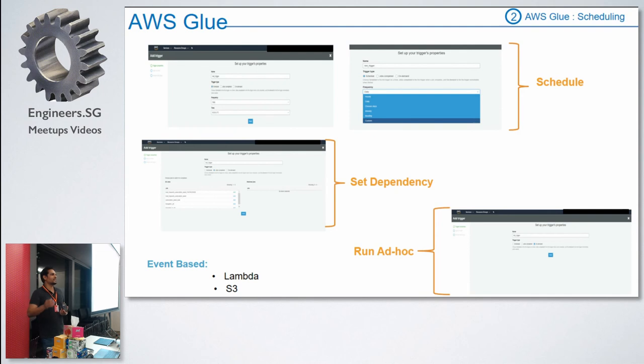But the problem is S3 is eventually consistent. If people know that, you may see the data immediately, or you may not see it. Or even sometimes you see it, and sometimes you don't. It takes time. Glue has a feature called bookmark. When the events trigger the job, it only processes those partitions or that part of the data which are available. In the next run, through the job bookmark, it processes the rest of that. That is one of the very amazing things.